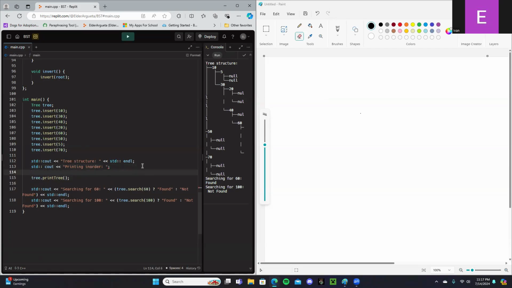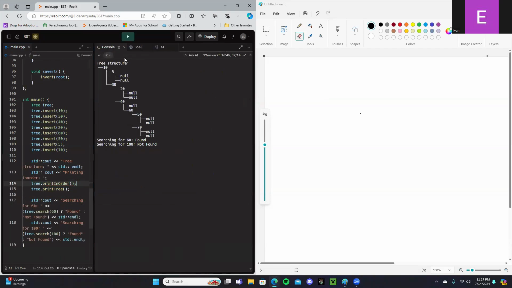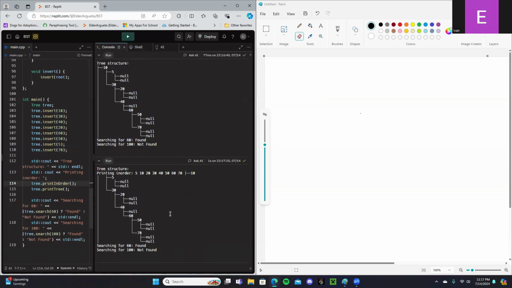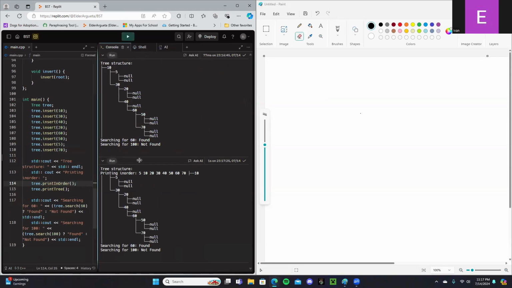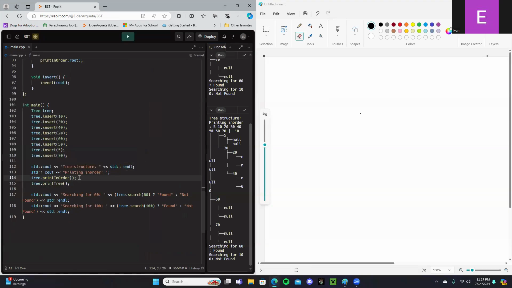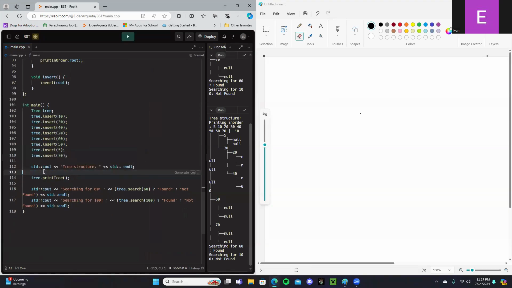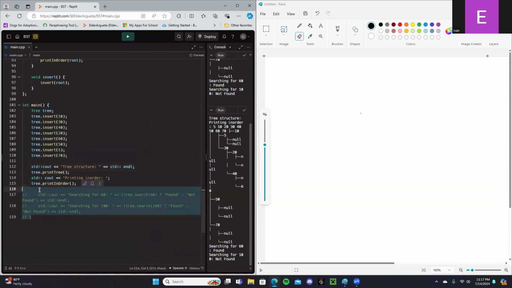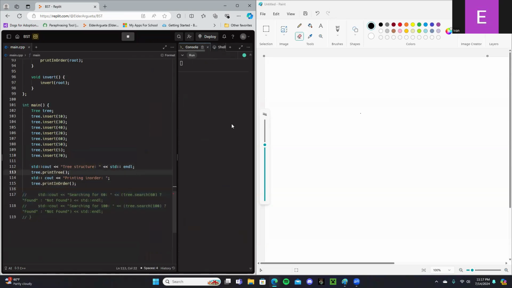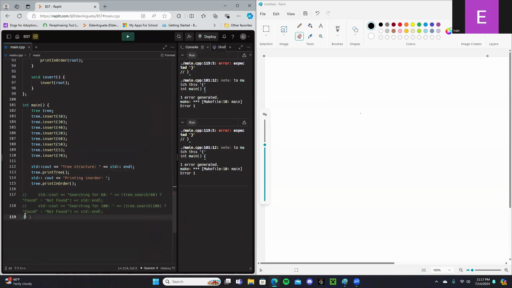And then we just call tree dot print, not print tree. Sorry, print in order. Let me run that. Uh-oh. Sorry, I'm calling this all wrong. Let me comment this out for now. Oh shoot. Okay.